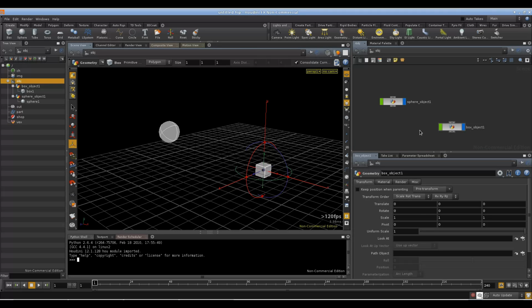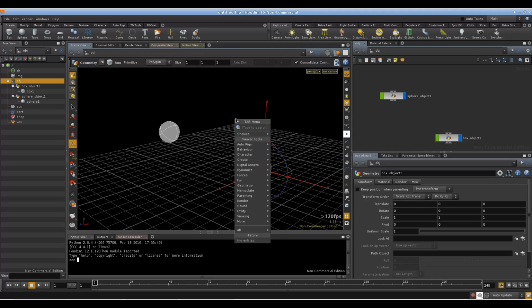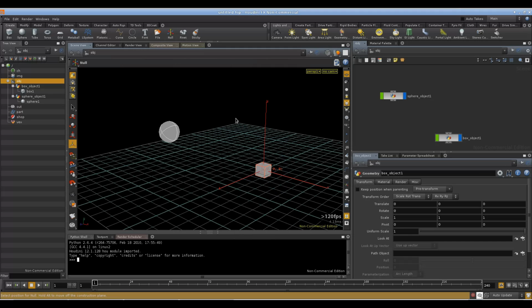So in other packages, you'll hear of something called constraints, where what if we want to have multiple parents that have a varying influence on our object? In Houdini, we don't usually call them constraints, but the same concept exists. And this is all done with what's called the blend object. So let's place another object in the scene. Let's make it a null. And let's place our null over here.